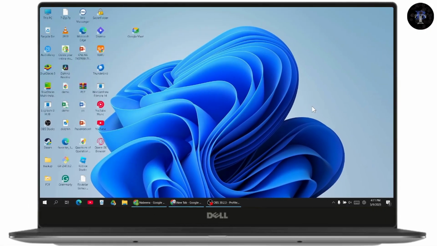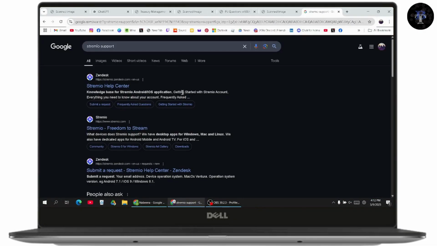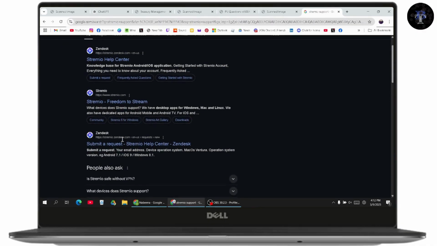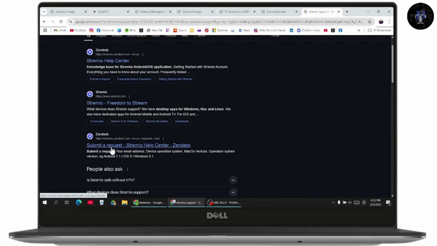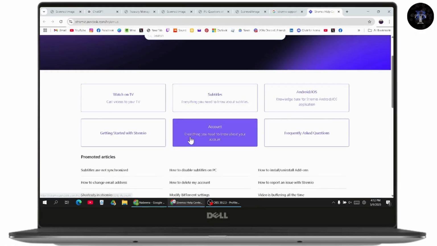So if you want to fix your Stremio add-ons not working, then what you need to do is simply open up your browser. After opening your browser, go to your search and search for Stremio support. From here, scroll down, go with submit a request, or you can simply go with Stremio help center. And here you will have a lot of options.